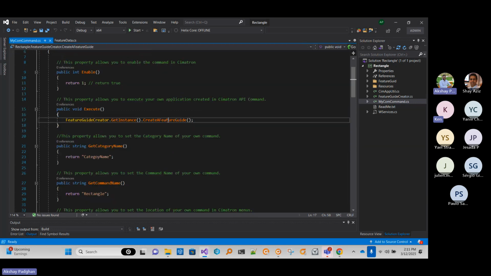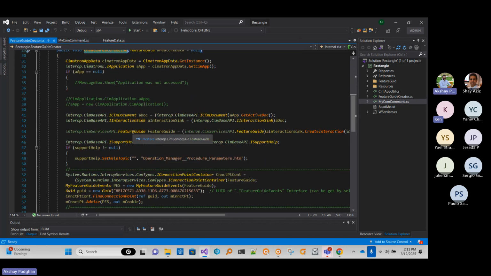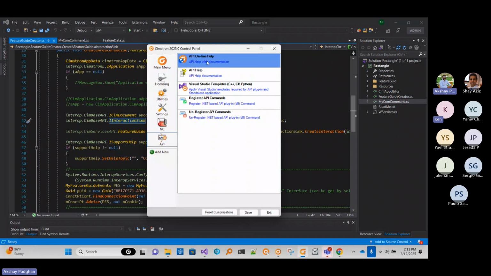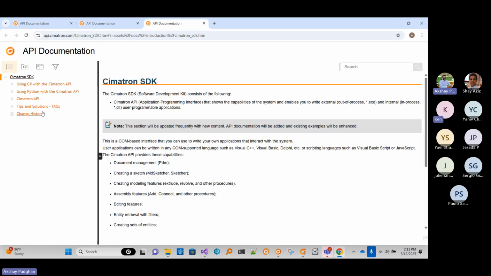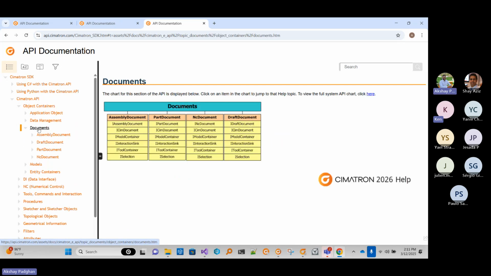Okay, so we are here. Then I have taken the active document. As I said, all feature guides are created on a document, so we have to cast the document to interaction sim. We already know how to check if the document is able to cast or not. For that, we have to open the website, go to the document. Currently, this is our part, and you can check here the interaction sim.